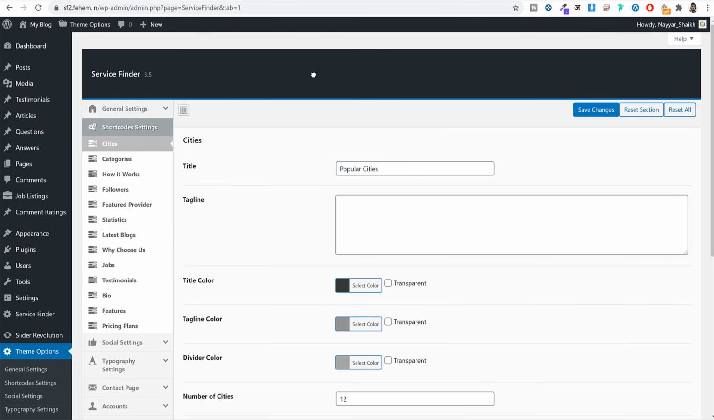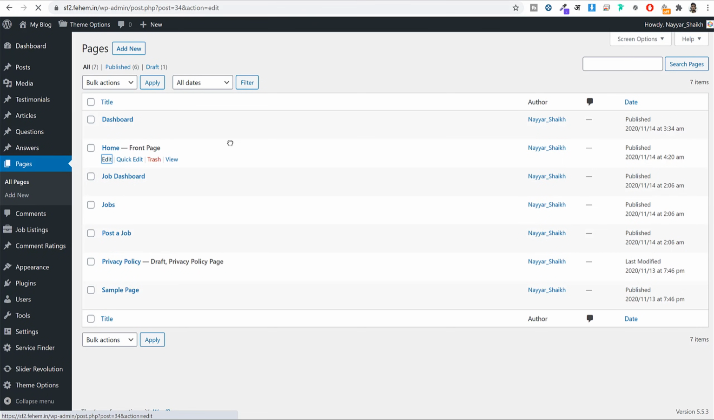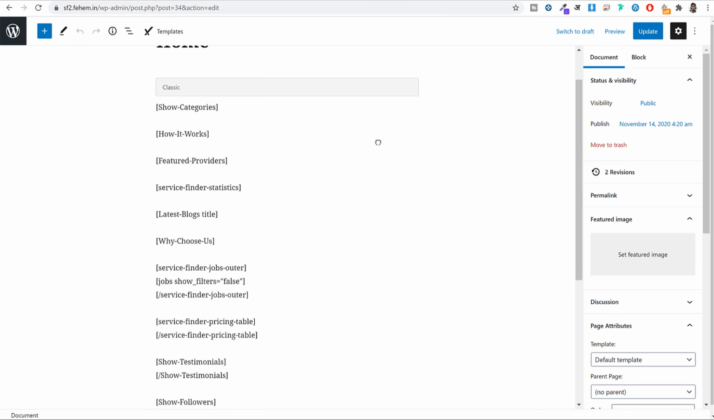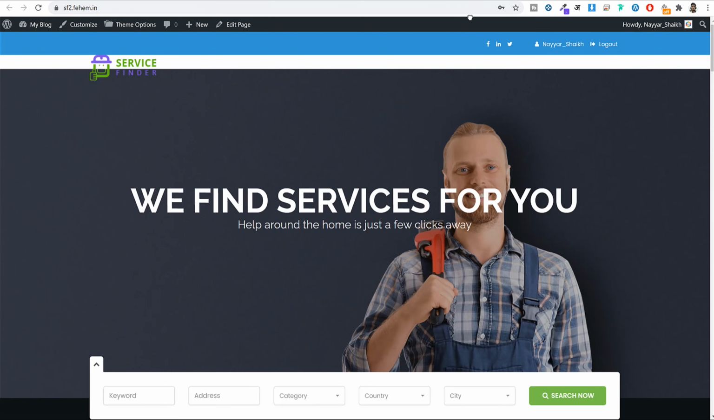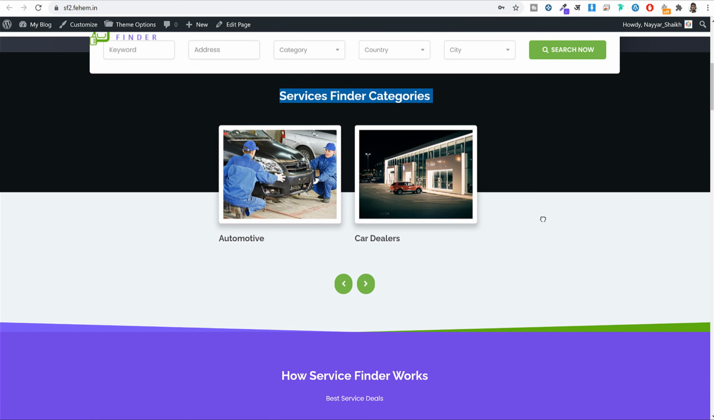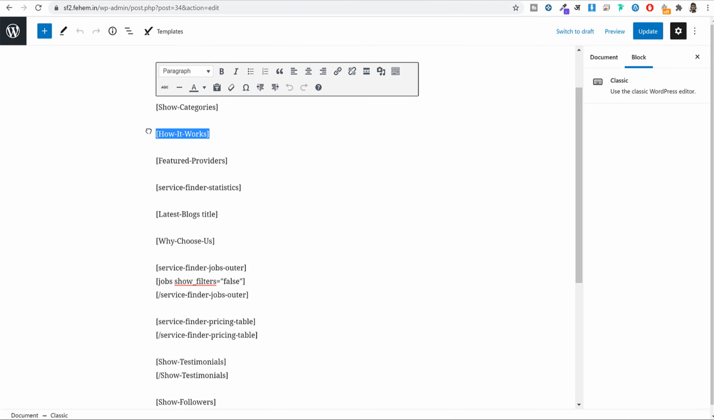Now under this option, let me also open the pages option. Okay, so we have created this home page. We have just added these simple shortcodes over here. So this simple shortcode, show categories, is for this categories section. Then after that, another shortcode, how it works.